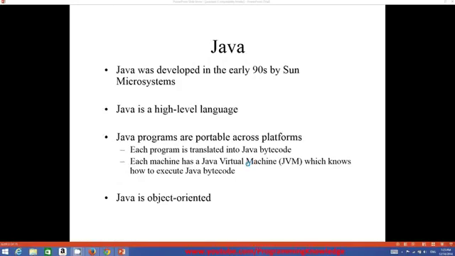Okay, and Java is an object-oriented programming language. So we will see what object-oriented programming is and what the features of object-oriented programming are. But yeah, it's object-oriented programming, and I will teach you more about it as we go.